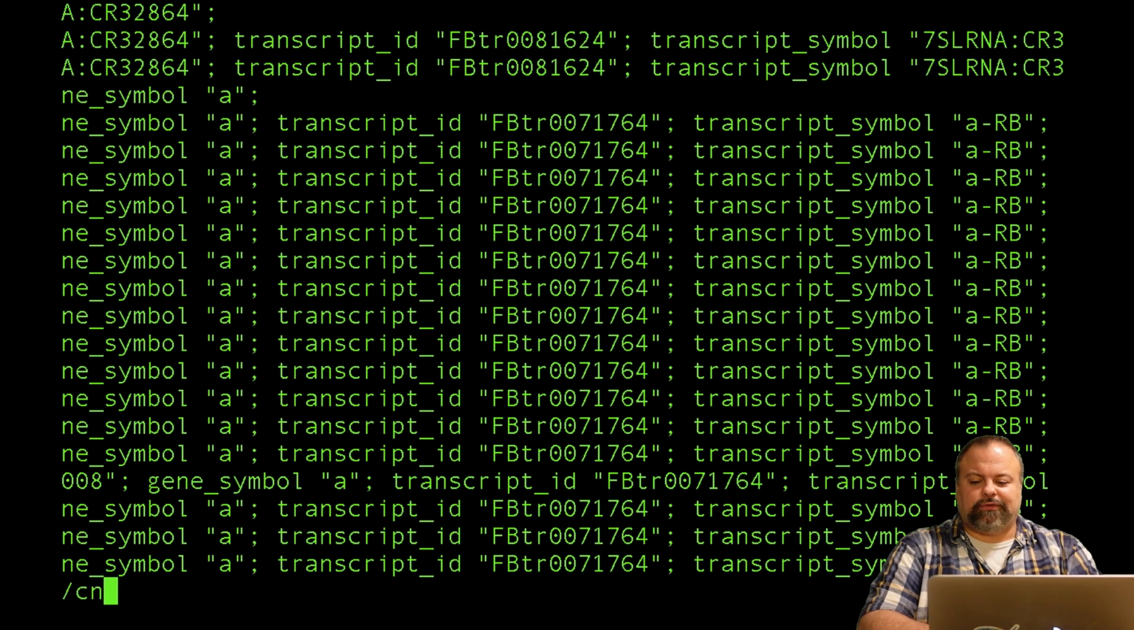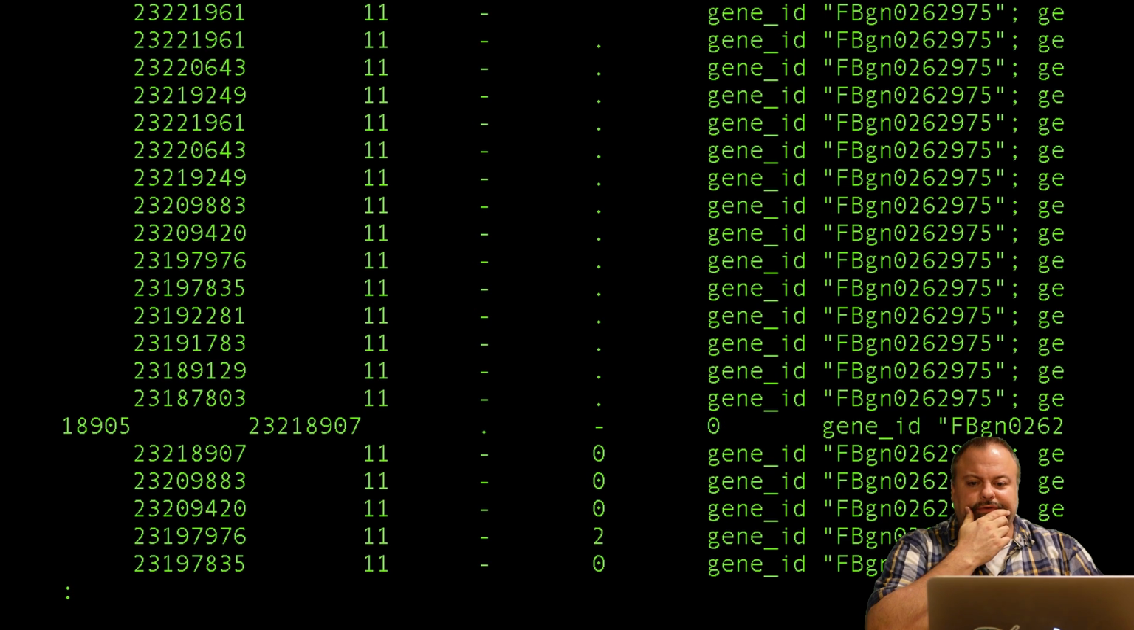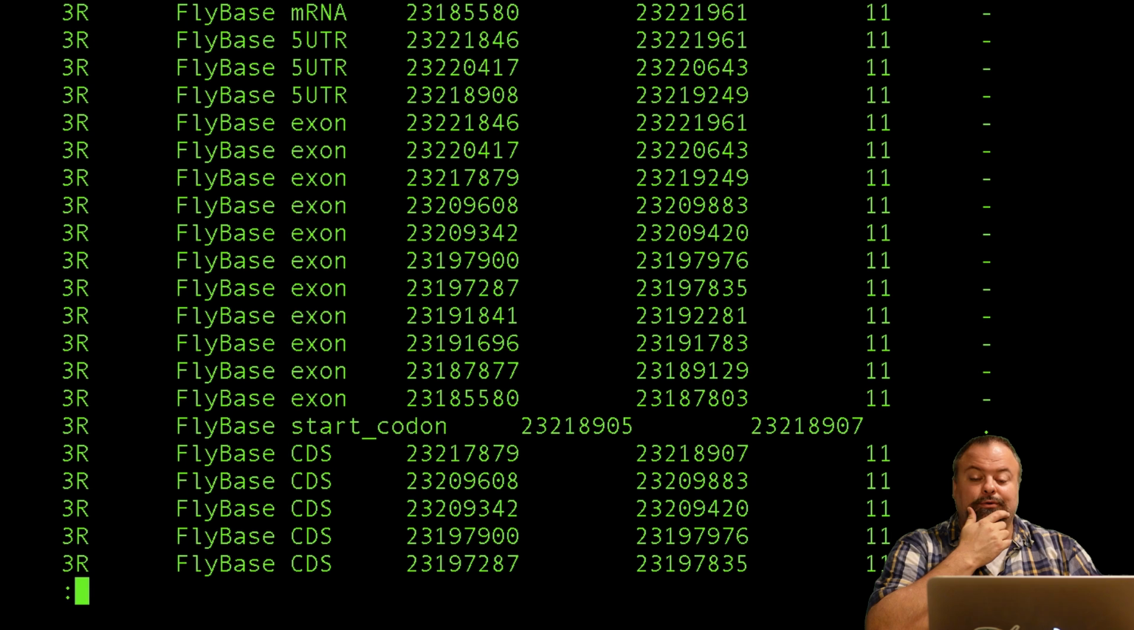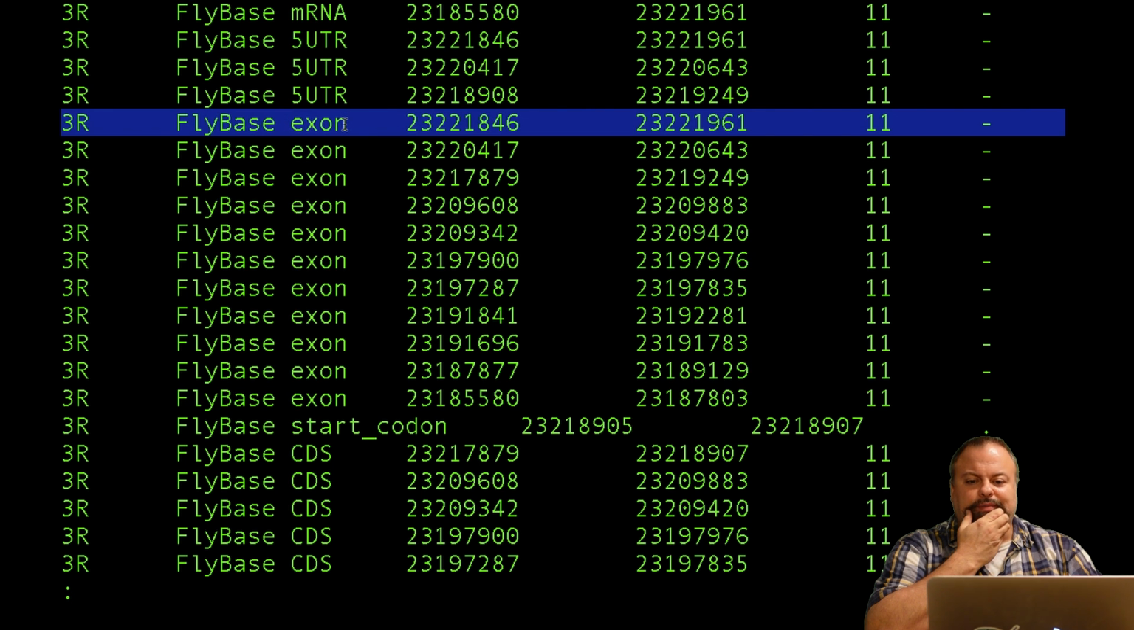I mentioned CNC, so I'm going to search for that within less. That's just typing in a /, and then I can type in CNC-RC just like that, and see if we can find this particular record. There it is, and we can scroll over to the right and see that it contains 5' UTRs and exons. You notice that the 5' UTR is annotated and has a particular start and end, but it also has a corresponding exon record for that 5' UTR. So it does keep track of which exons and what part of exons are UTRs versus coding sequence.